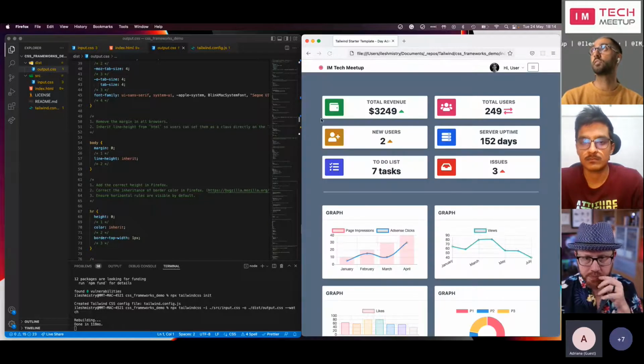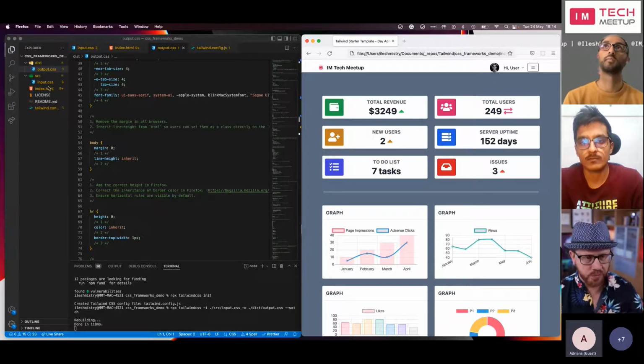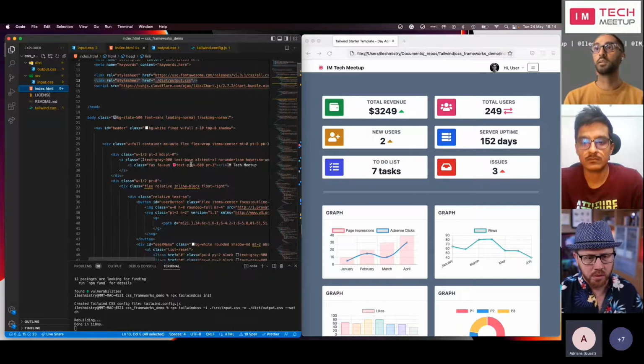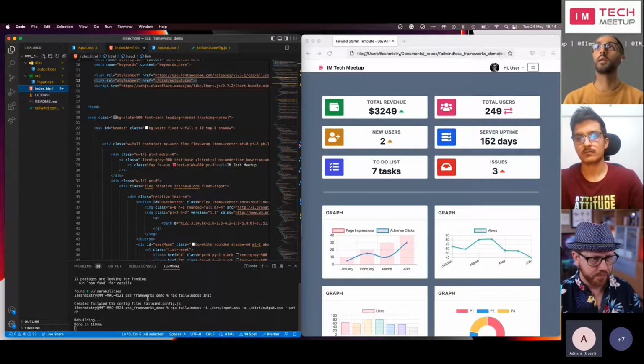On the right-hand side, hopefully the demo gods are with me. If I hit refresh, you can see that it's now picked up everything I wanted to do from my HTML file that has Tailwind elements within it. And I just want to quickly show that it's very easy to install and get going.